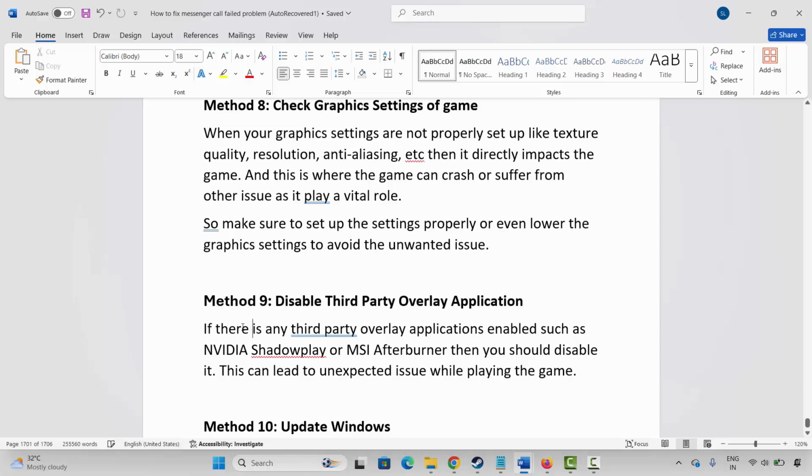Next solution is to disable third-party overlay applications. See, if there are any third-party overlay applications enabled like Nvidia ShadowPlay or MSI Afterburner, then you should disable them. This can lead to unexpected issues while playing the game.